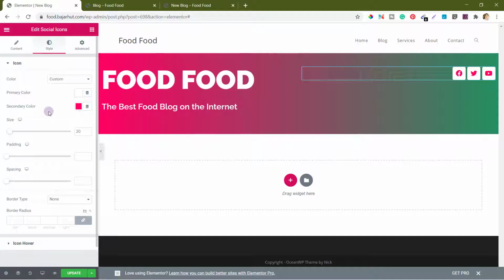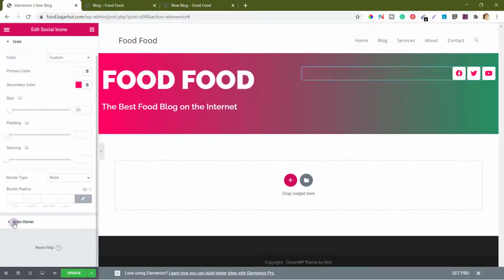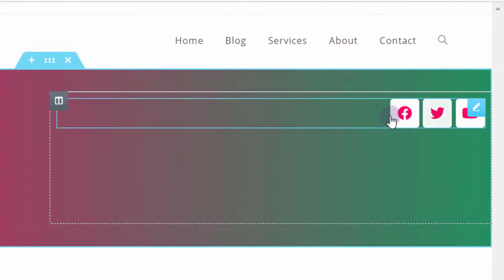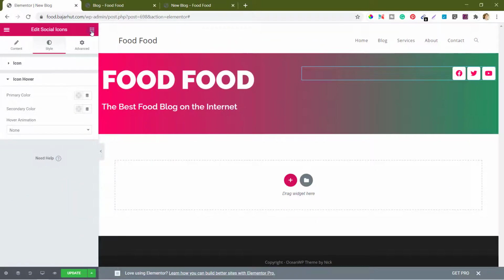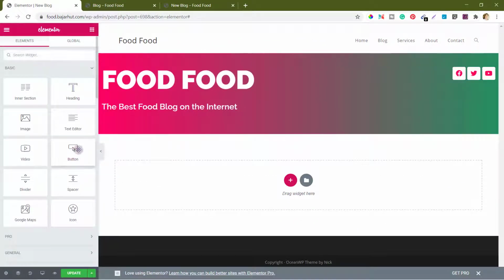Now we need icon hover. Okay, icon hover, when someone hovers over it, what happens? You can see slight change, which is fine right now. I think we'll go with it. Okay, we're not going to change anything else. All right, the next thing is the button. So I'm going to add a button here, drag and drop.